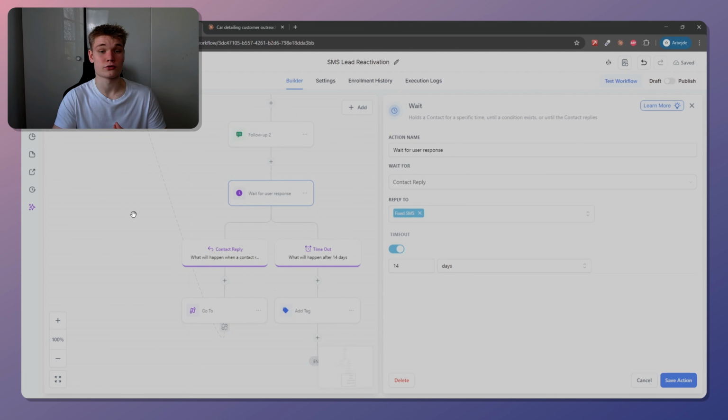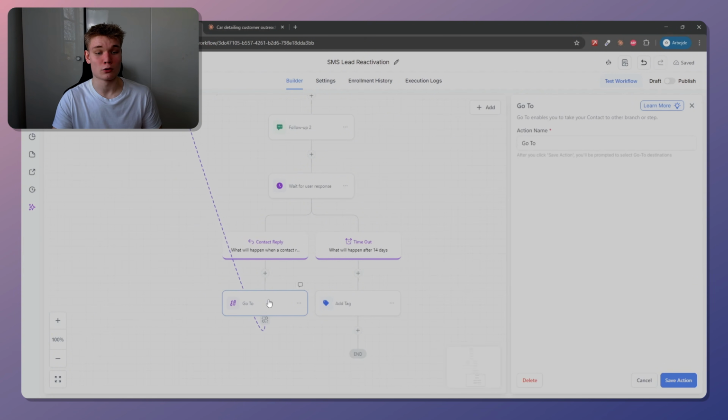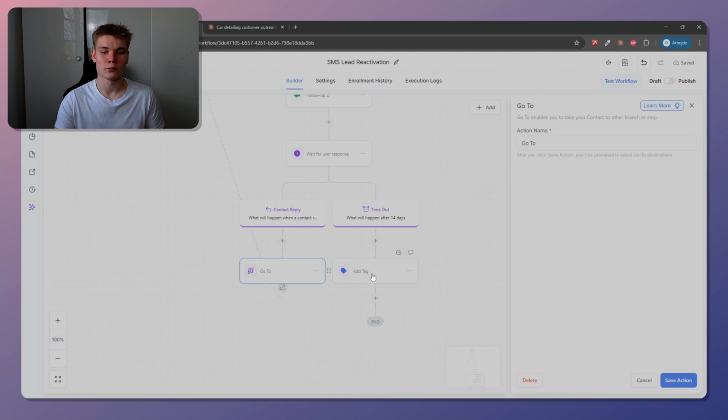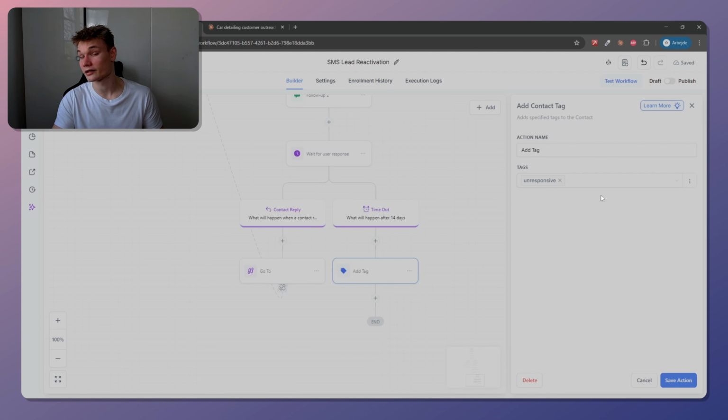So the workflow is going to stay open for 14 days, giving them a reasonable time frame to respond to our messages. If they respond, we again have a go-to action that is going to send them straight up to the conversation AI. But if they don't respond, we are going to add a tag to that contact, just labeling them unresponsive because they didn't respond. That way we can easily manage and organize these leads inside of our CRM, or your client's CRM for that matter. And that was it for the follow-up flow.